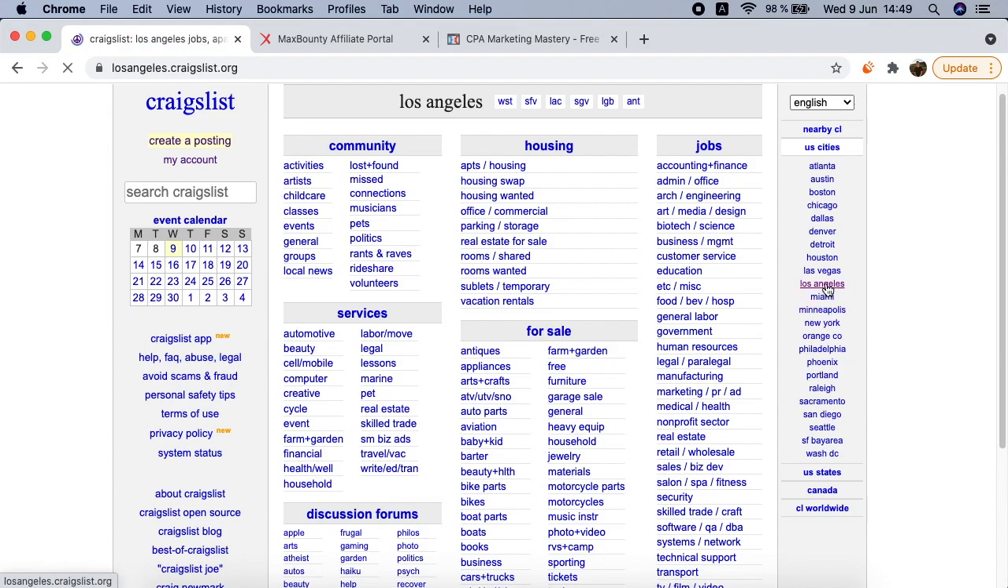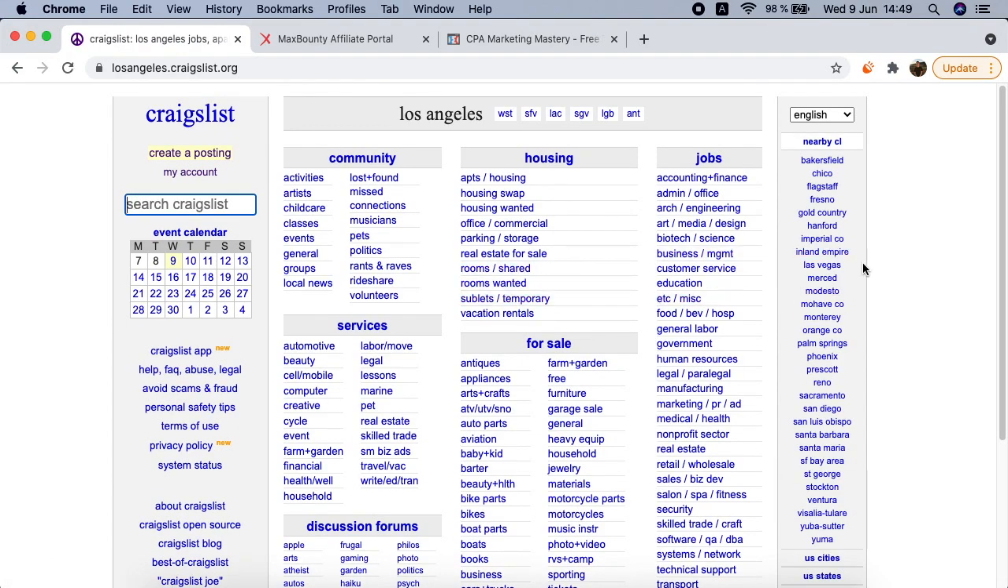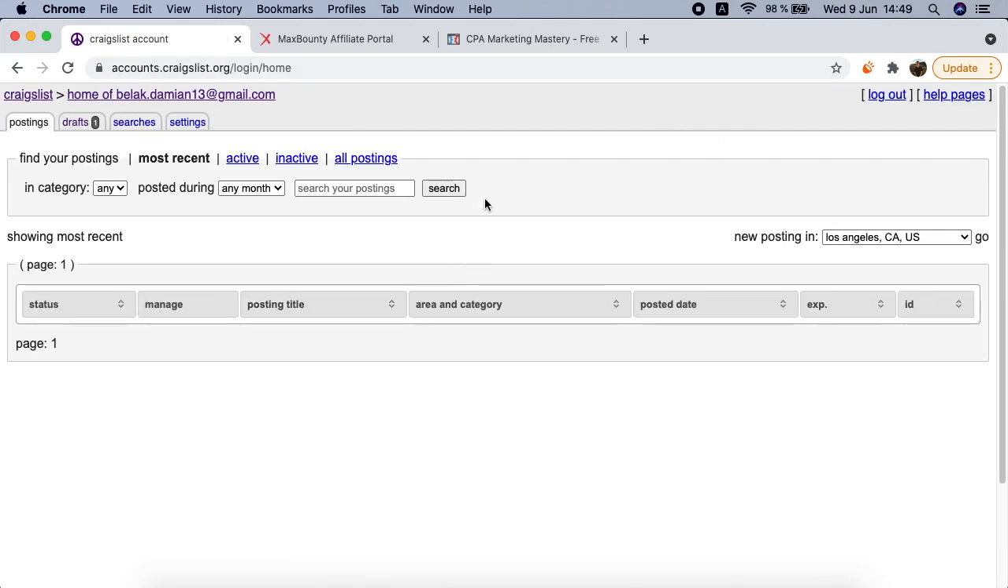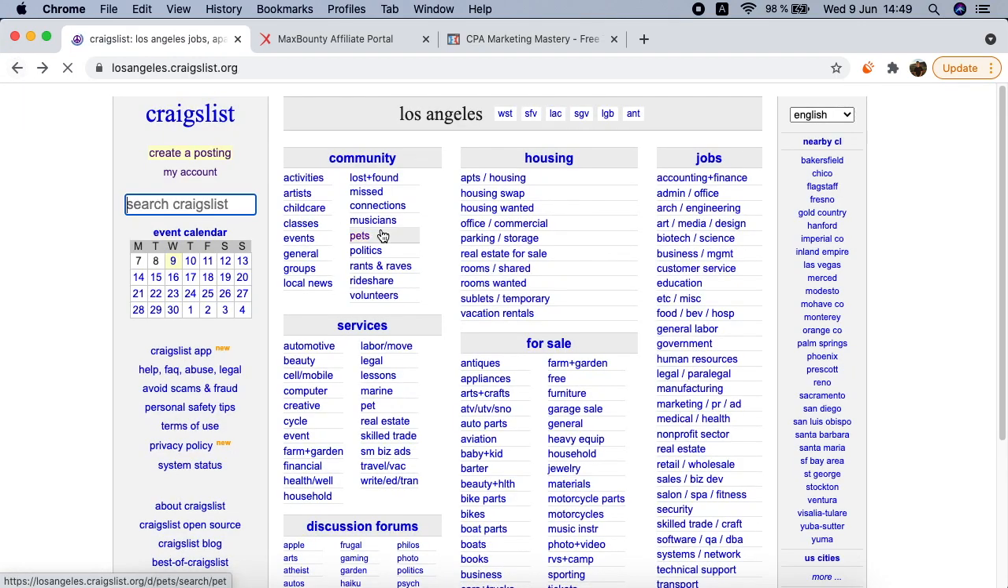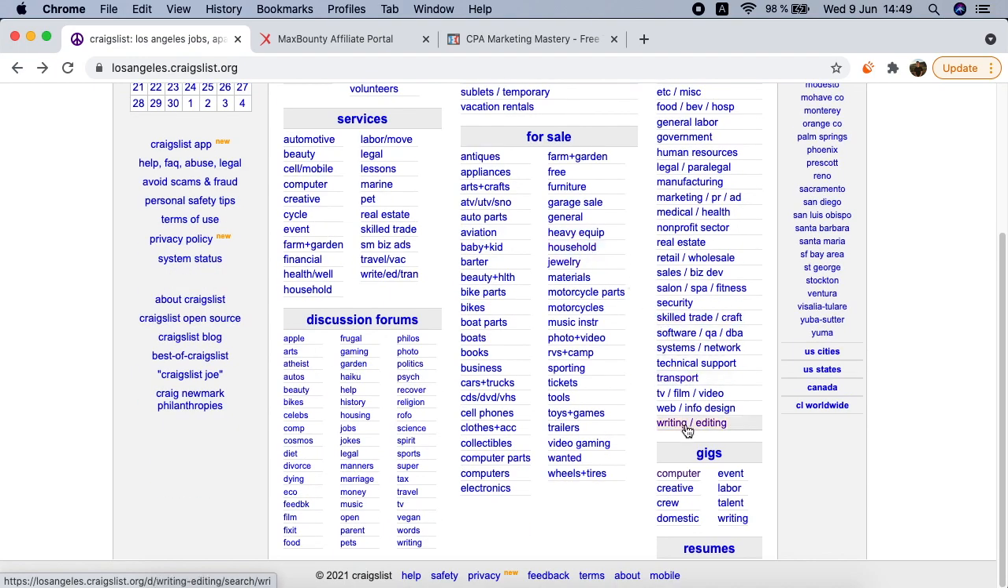So Los Angeles, LA. Now what you want to do is obviously create an account. If you don't already have an account, make sure to click on my account. Since I already have an account, I'm logged in, but make sure to create an account. It's completely free. All you need is an email address and a password. Once you have an account, go to the dashboard and you should see something like this down here, gigs.